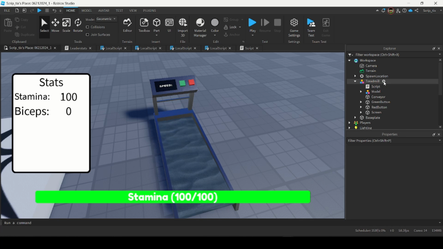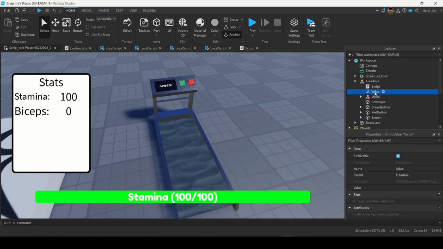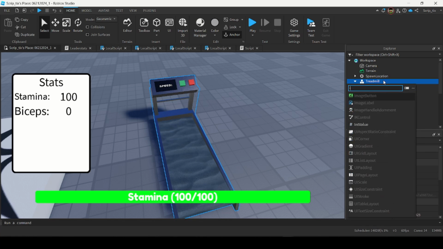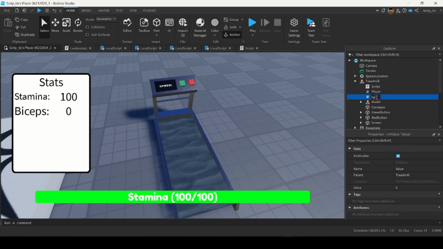So after you've done that, the next thing you have to do is insert a string value for the player that's currently using the treadmill. So we're going to call the value player. And we're going to insert an int value now, and we're going to call it speed. So basically we're going to keep track of how fast the treadmill is going.